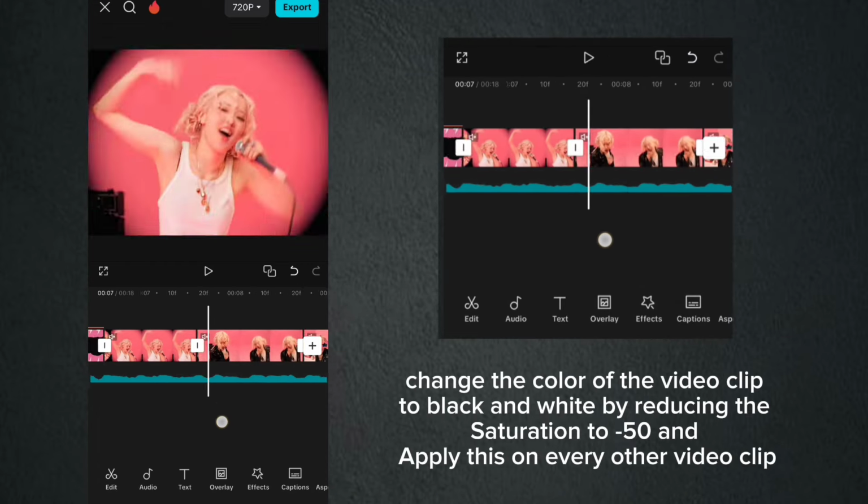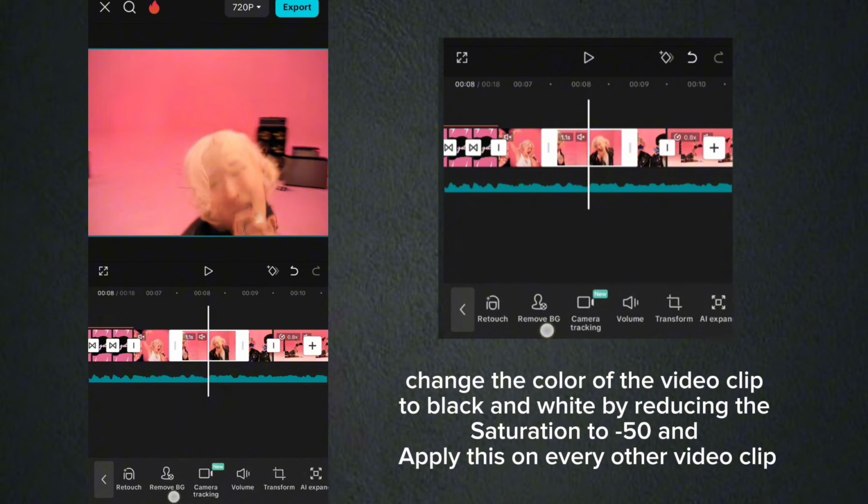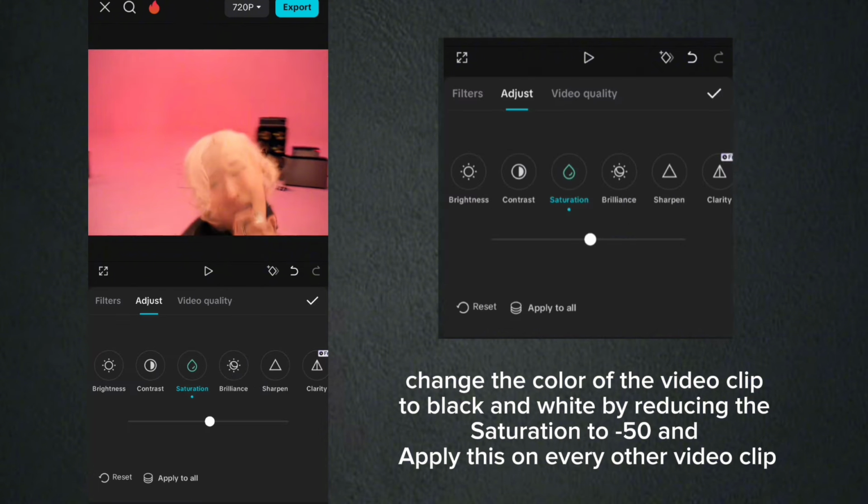Change the color of the video clip to black and white by reducing the saturation to -50 and apply this on every other video clip.